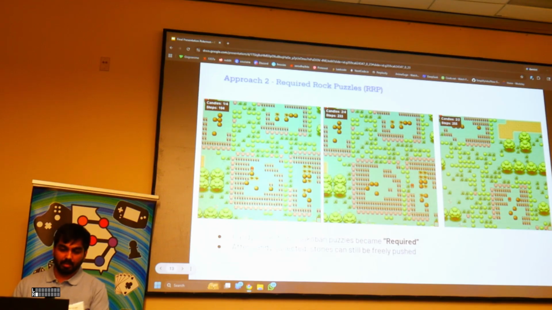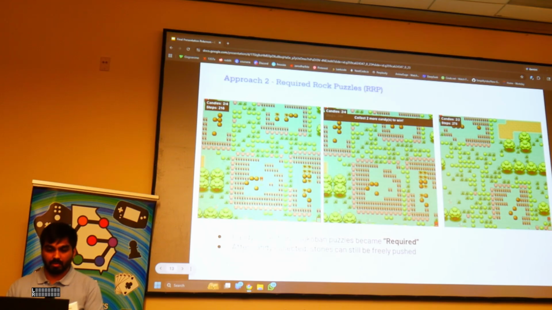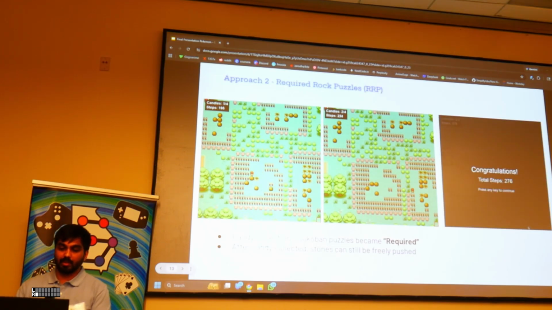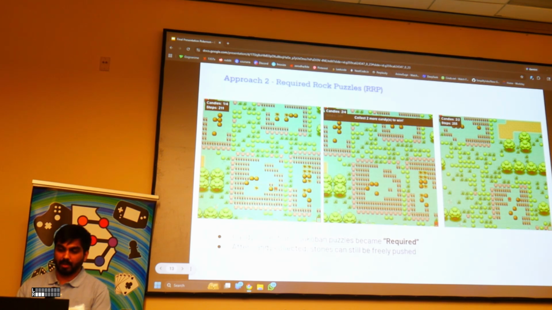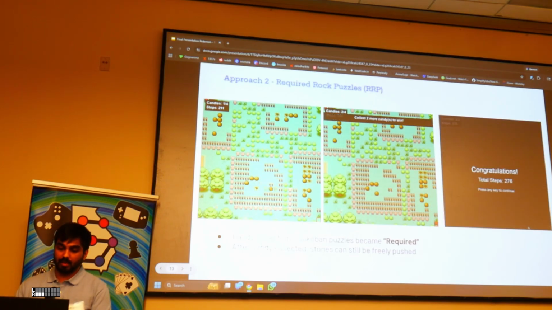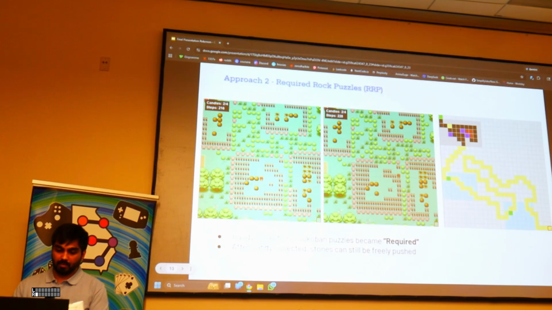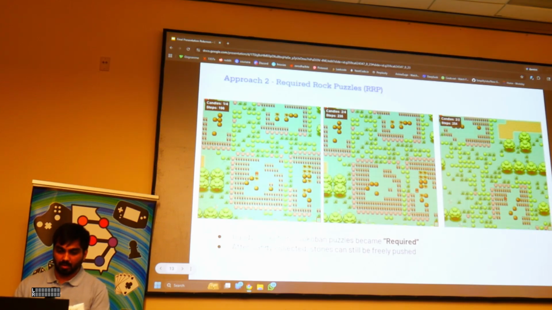In our second approach, required rock puzzles, Sokoban puzzles are no longer optional. Instead, they gate player progression. We introduce a candy collection mechanic where the player must solve specific Sokoban puzzles in order to collect candies and unlock the path forward. Once the required candy is collected, the stones in that region can still be freely pushed, which prevents soft locks and keeps the environment flexible after the puzzle is solved.